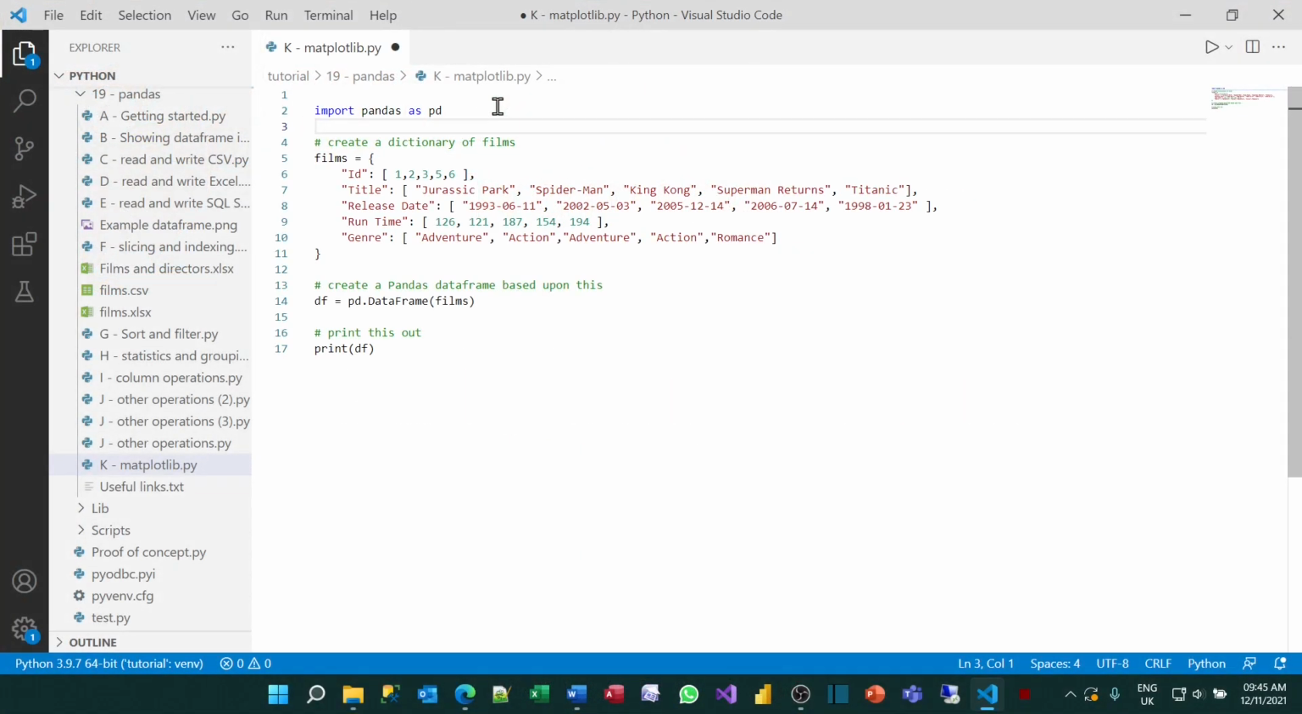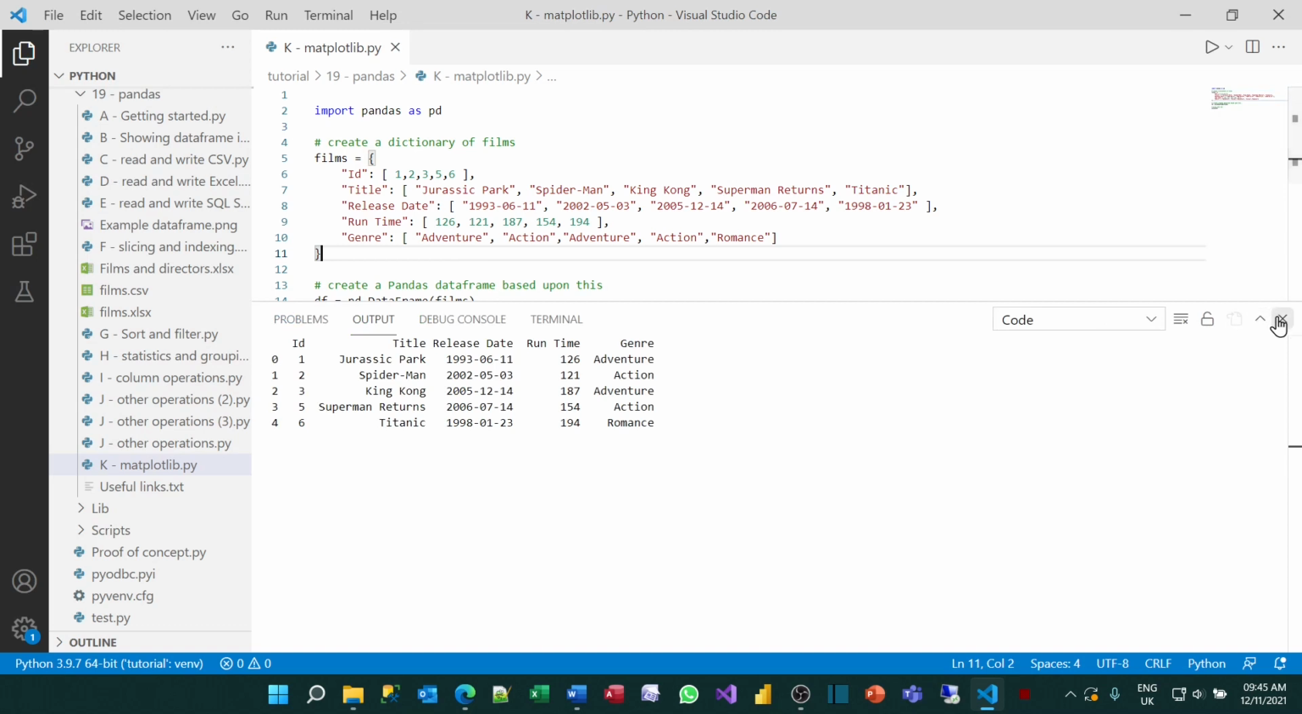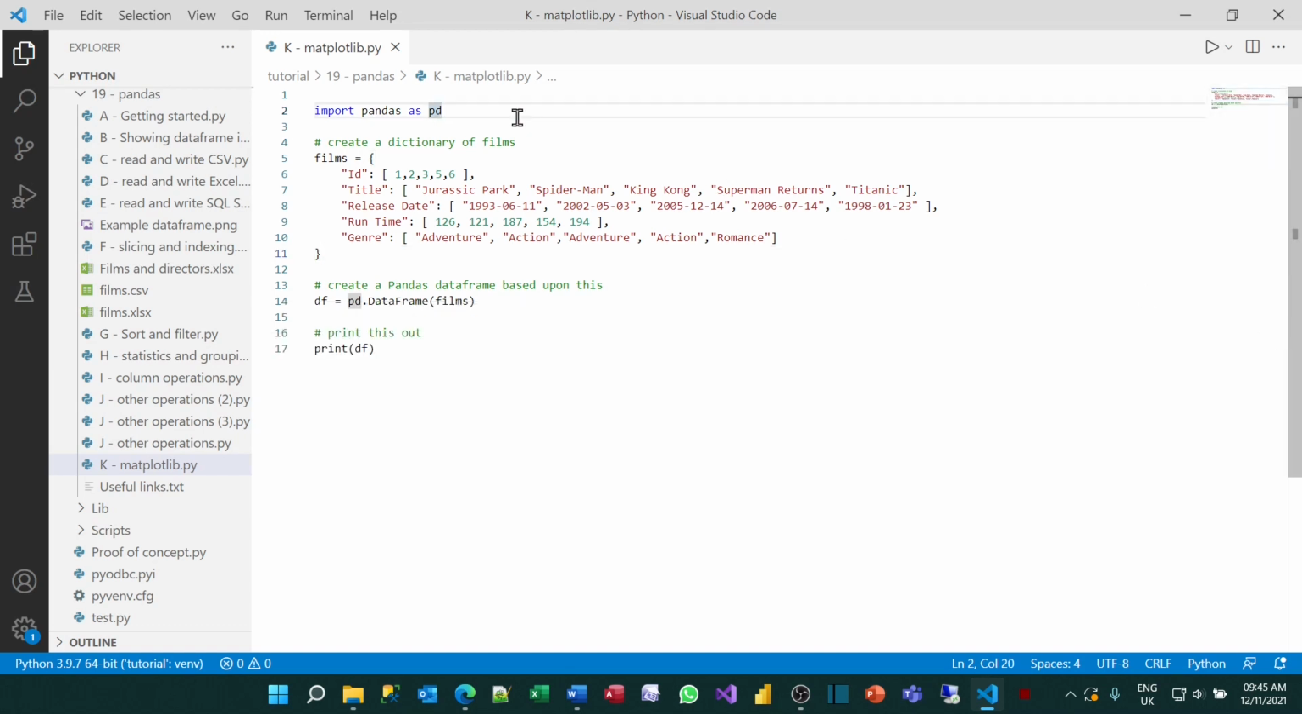So what I want to do now is to give an overview only of what matplotlib is and does. It's a charting package. I've got a file called k-matplotlib.py, and what it does is create and print out our standard data frame. What I'd like to be able to do is to chart this by showing the runtime minutes against the film name. To do that, I'm going to have to import a charting package.